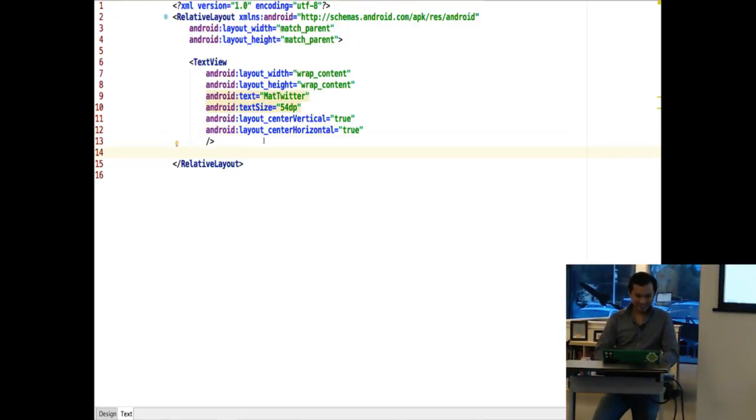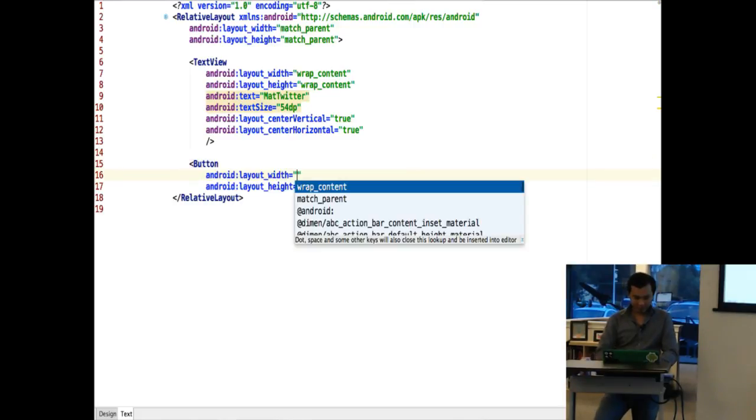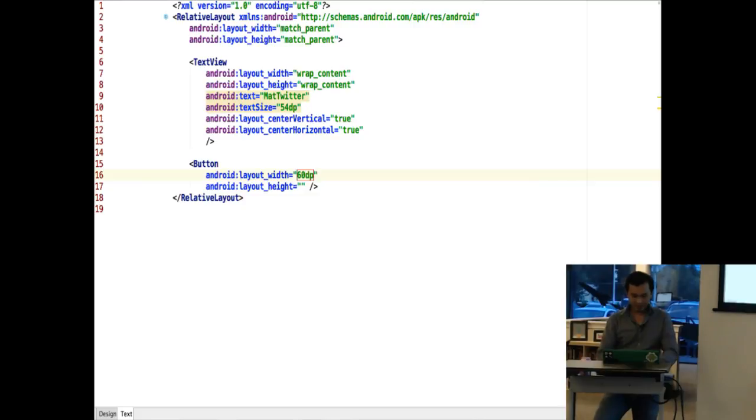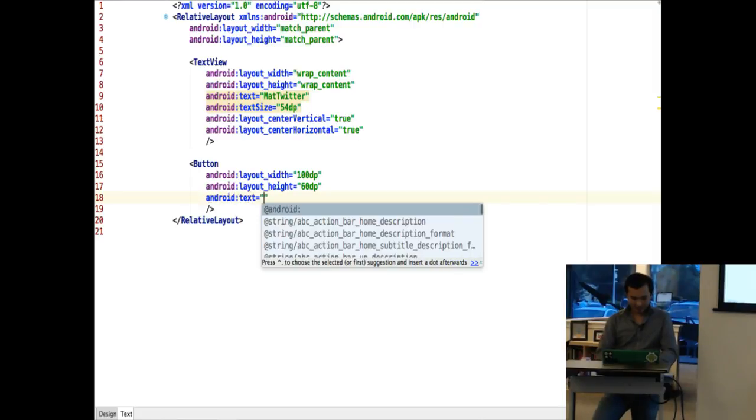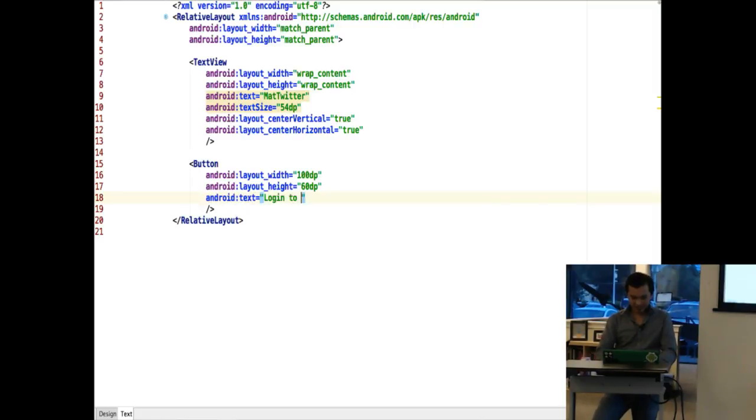All right, so next thing we want to do is create a button to log in. How big should I want the button to be? Let's say 60 pixels. No, 60 seems kind of small. Let's go with 100 pixels long and 60 high. Let's say the text is login to Twitter. Okay, perfect.